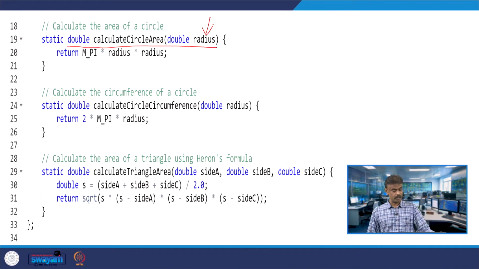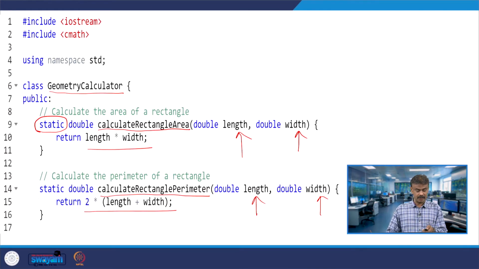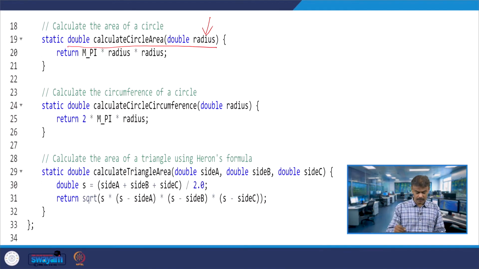So, we know it is pi r squared, return M_PI. M_PI is under math.h, or cmath, include cmath. You can try either math.h or cmath, simply cmath you are including here. So, it is a C++ cmath. Now, if you look at the area of the circle, pi r squared, M_PI into radius, and calculate circle circumference, 2 pi r, 2 into M_PI into radius.